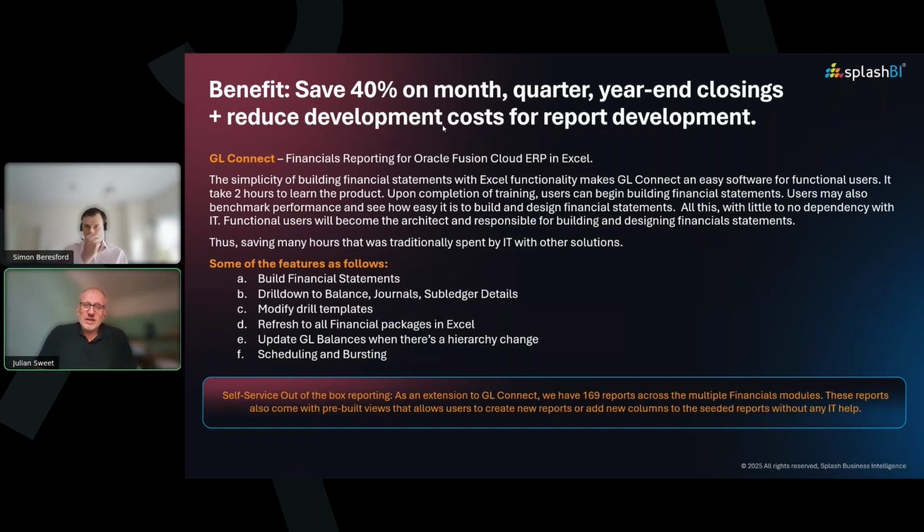What we've seen with using GL Connect, if we look on average across the various customers that we've got, is up to a 40% saving in terms of the month, quarter, and also year-end closing. The one extreme case that I gave already was somebody who reduced it from 3 weeks down to 7 days. We've got a number of use cases that, if you get on a call with us, we can share with you in terms of the benefits that people see. But on average, we're looking at about 40% saving.